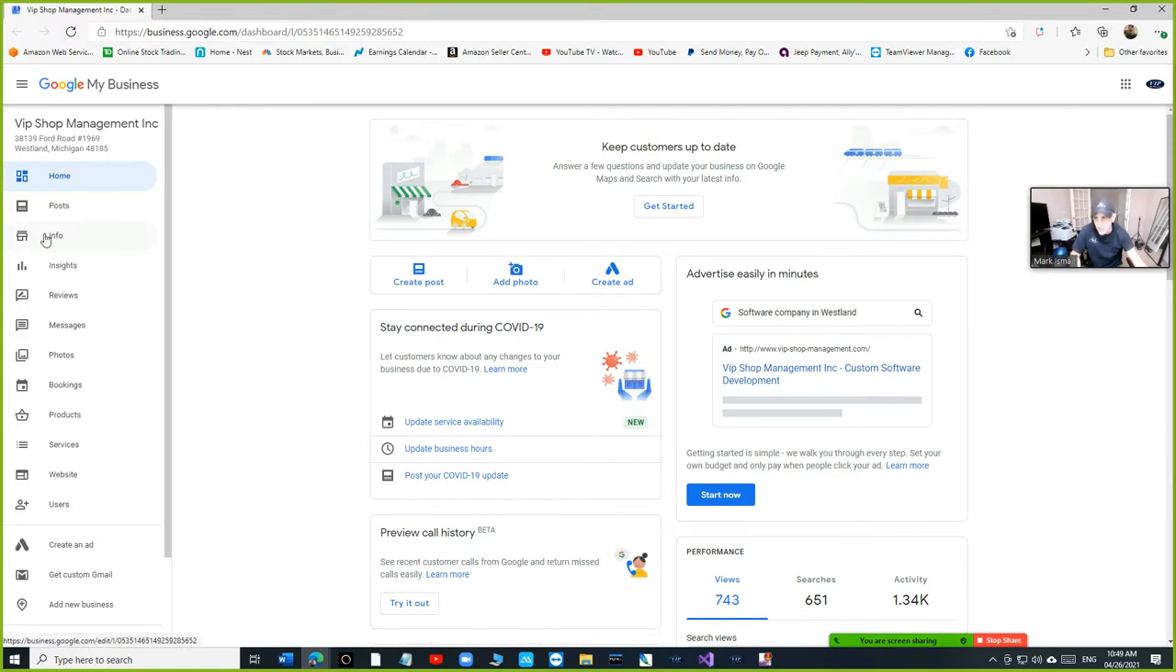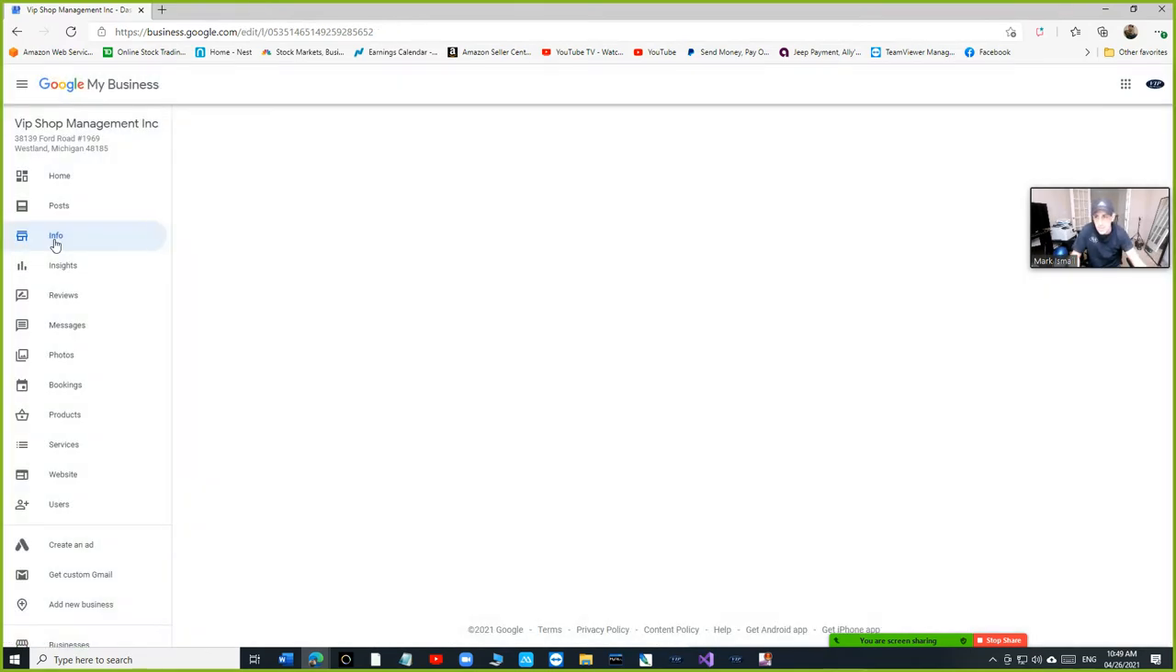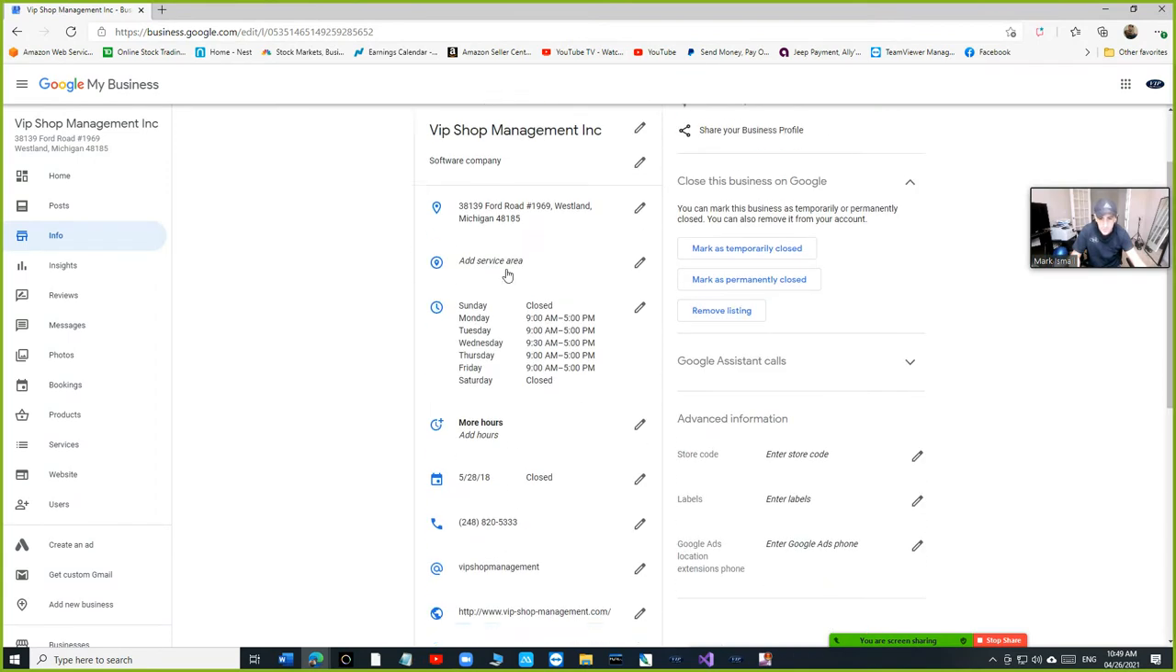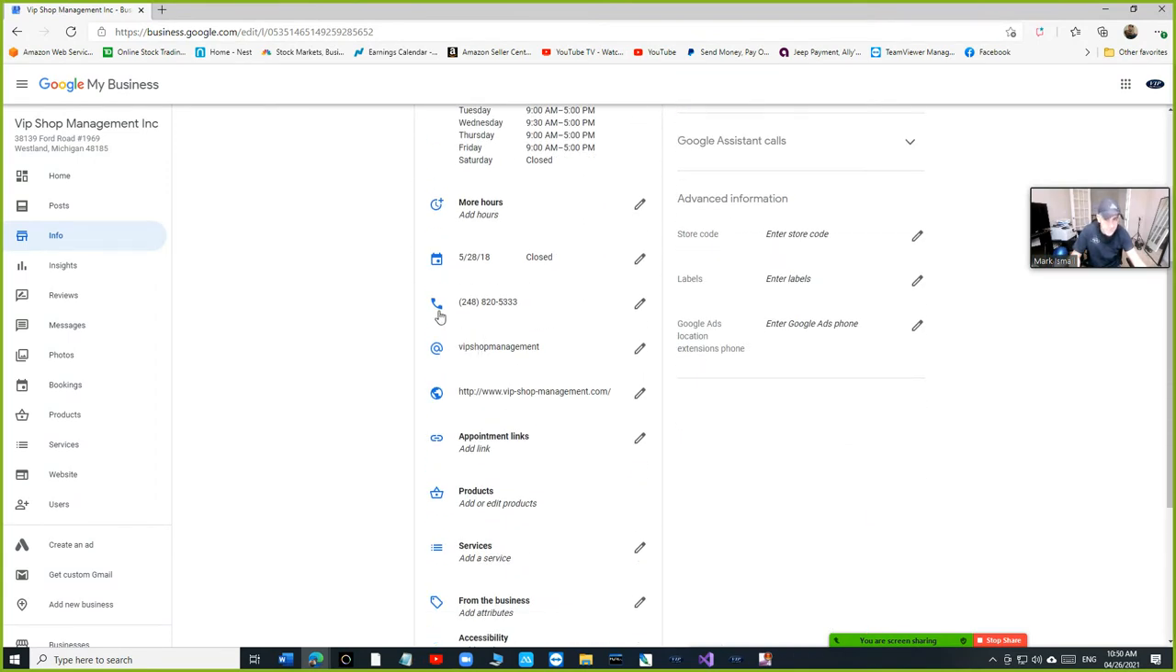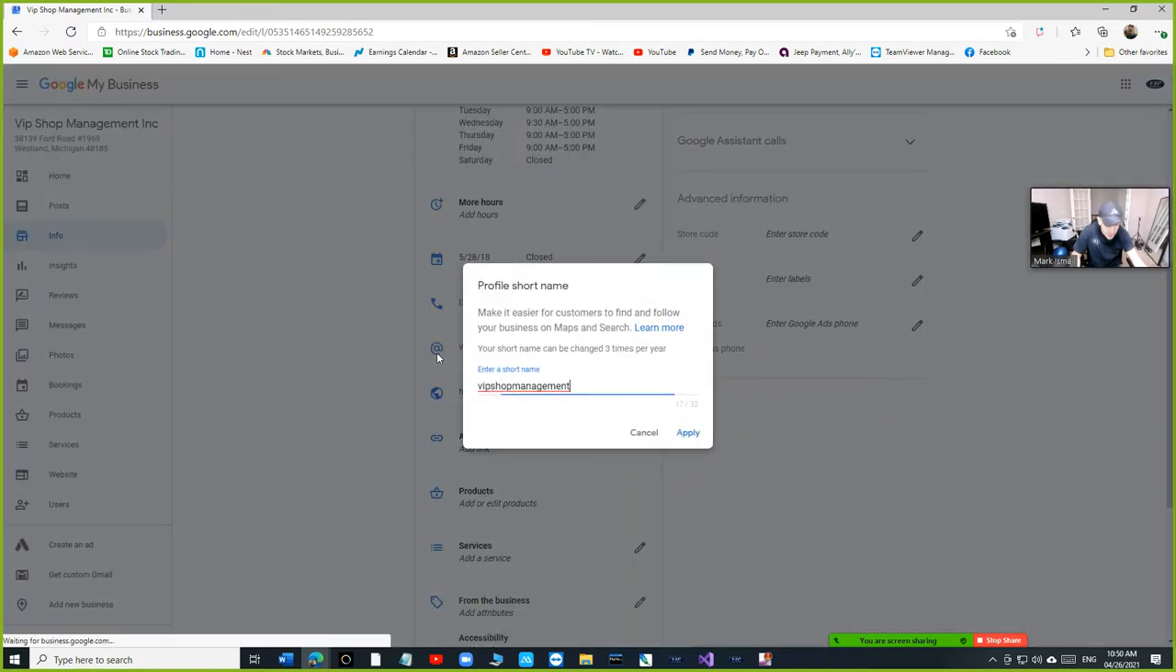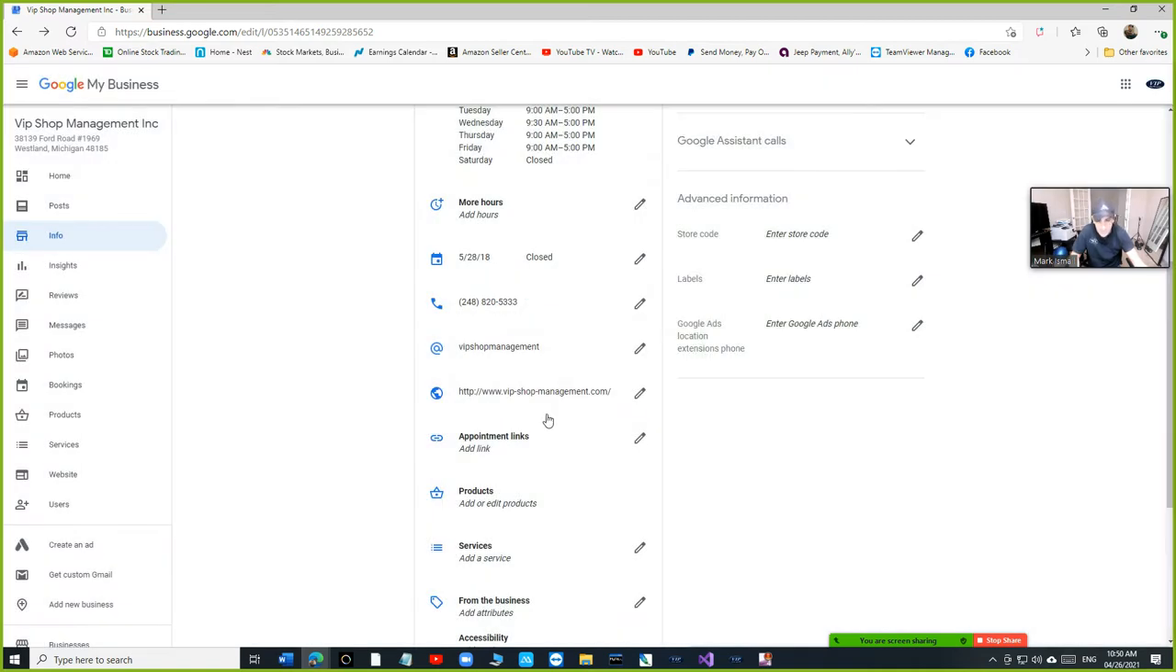The first thing we need to do is click on info. To make the URL shorter, you have to create a short name for your business. Once you click on info, just scroll down. Mine, I already did it. Just under the phone, there's an at sign right here. It should say short name. So make sure you add your short name. You cannot have any spaces, I believe, so it has to be all one word. Usually it's supposed to be your business name, the short name. It's the best way. Make sure you click apply. I think it takes 24 hours for this to kick in. So make sure you get this short name right here.